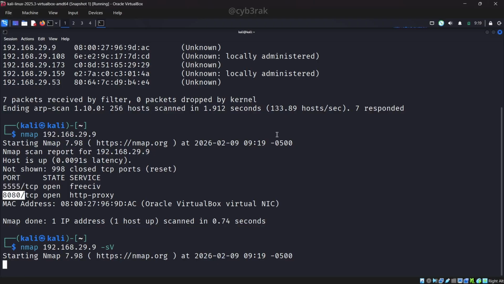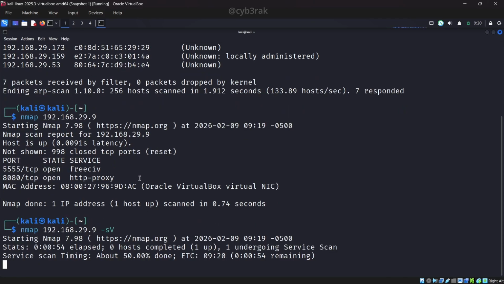If you want to scan all 65,535 ports, then you have to use the -p- option in nmap to get that information. It will probably take a lot of time, so I'm not going to do it in this video, but you can do that by yourself, guys. Anyways, the information that we have is port 8080, which is the HTTP proxy.